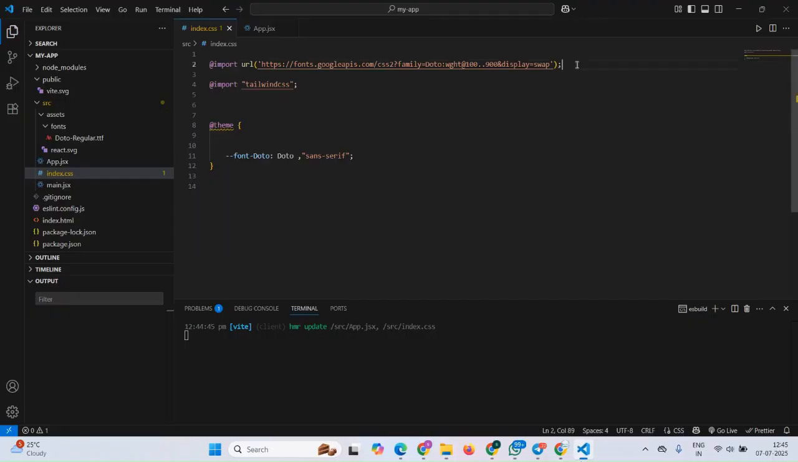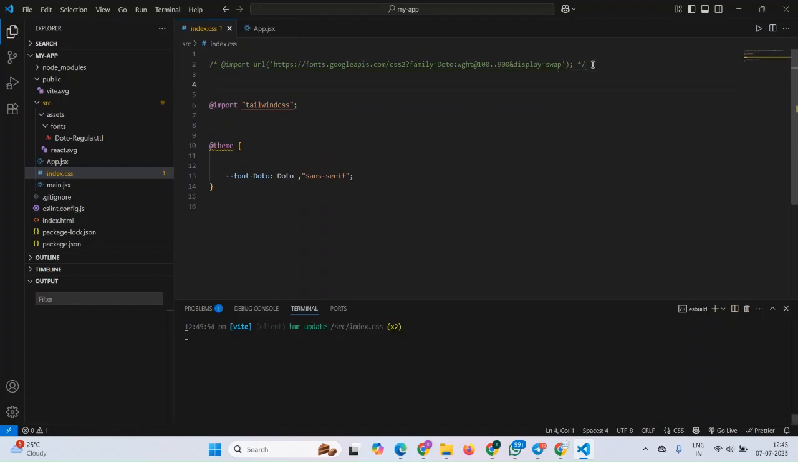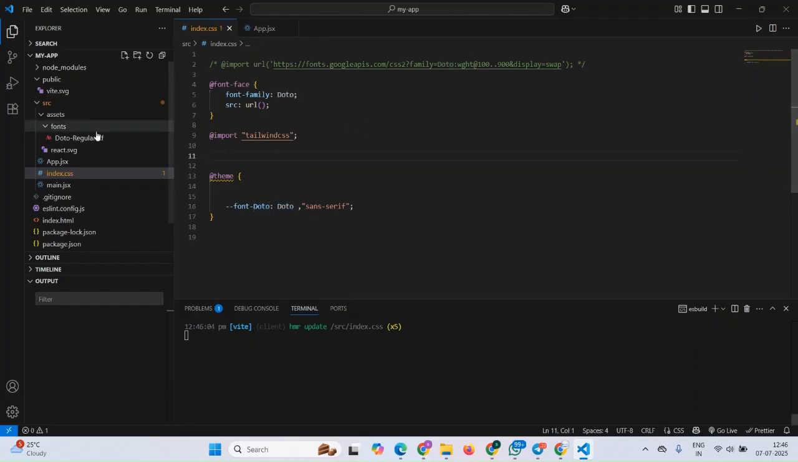Just go here, come here now, just copy it, and comment out whatever we used earlier. Then after that we need to take the @font-face. So here my font family will come, that is Doto. Not Doto, we are taking Doto Regular, right? Doto Regular. So copy it, paste it here. Here we also need to take the path, that is src, then assets, then fonts, then Doto Regular. Now this Doto Regular will add this font.